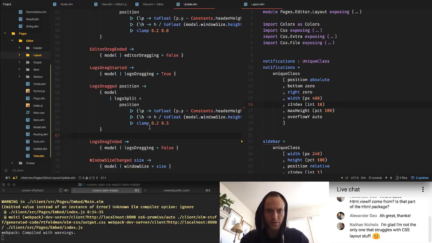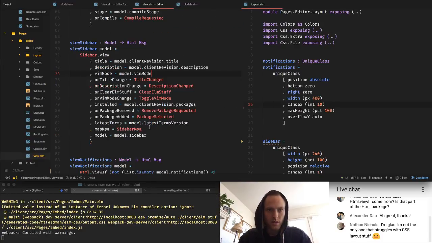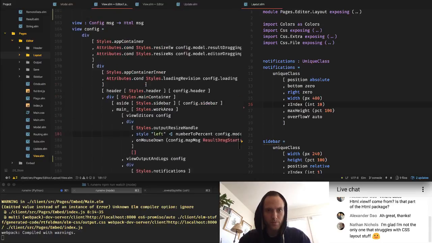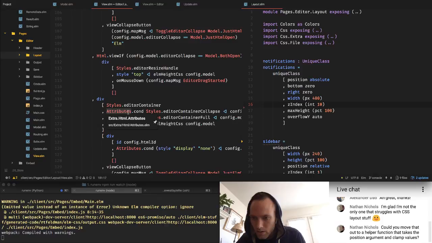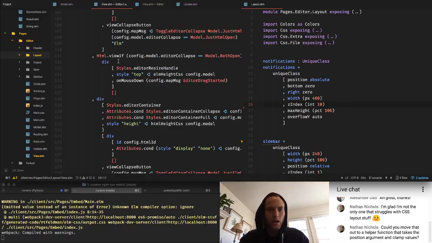Okay, so that compiles. Now let's wire that up to our view. So you'll see, did you move that out to a helper function? Yes, for sure. That sounds like a good idea.